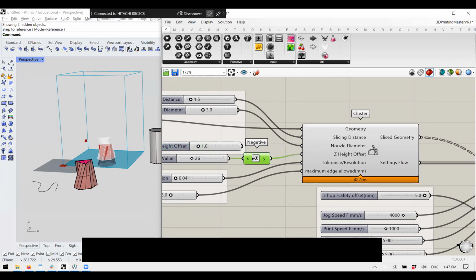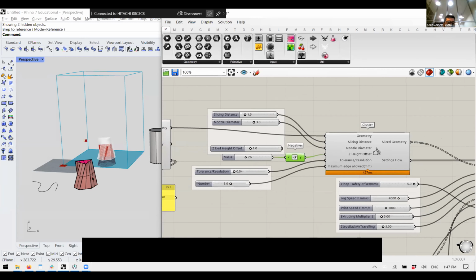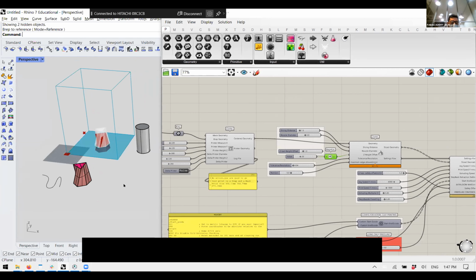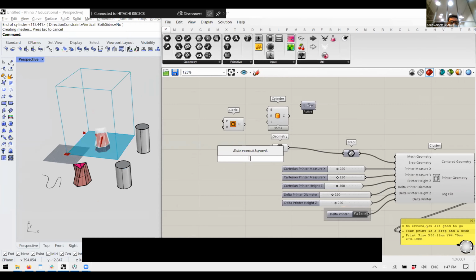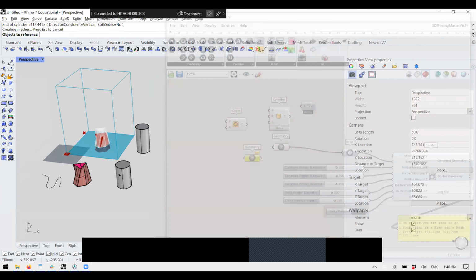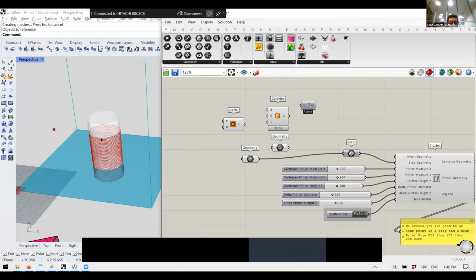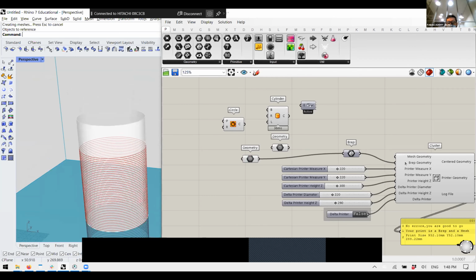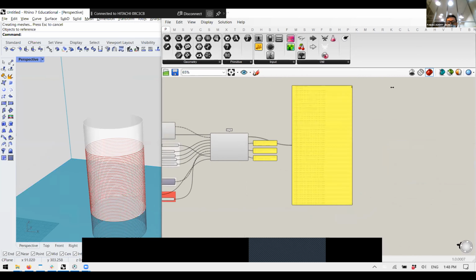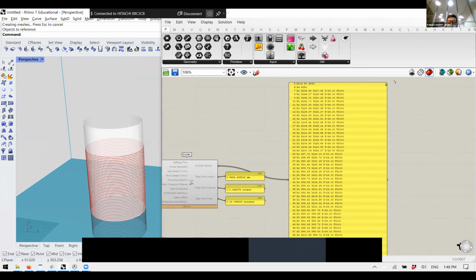Okay, what should I do now? You can design something. For example, let's say, draw a cylinder in Rhino or any shape, and reference it in Grasshopper. Set one geometry. You can connect it here to Brep geometry, and it will automatically make the cuts. And you will see here that it's making all the instructions for the machine. Okay.